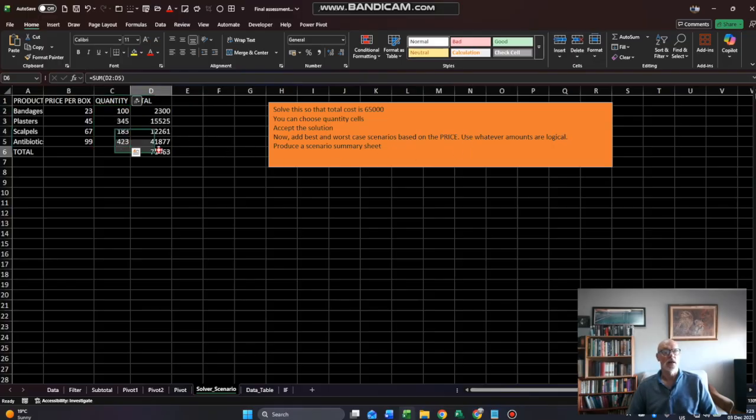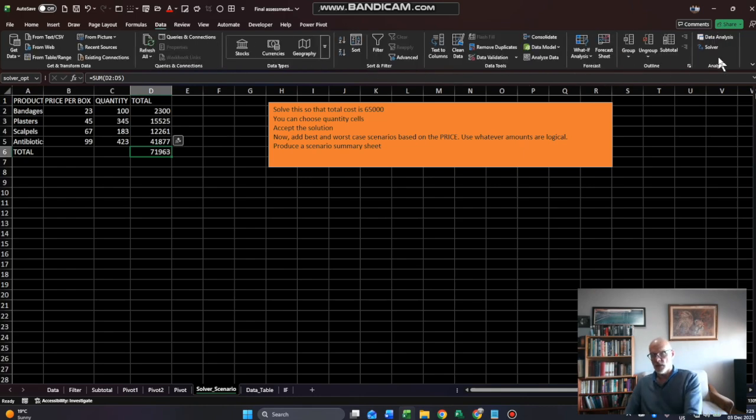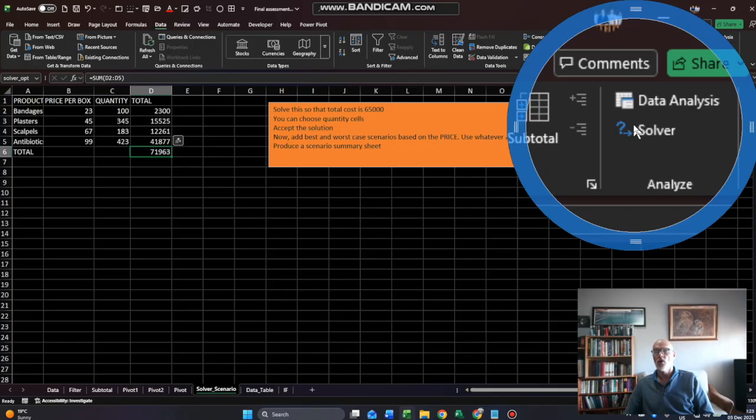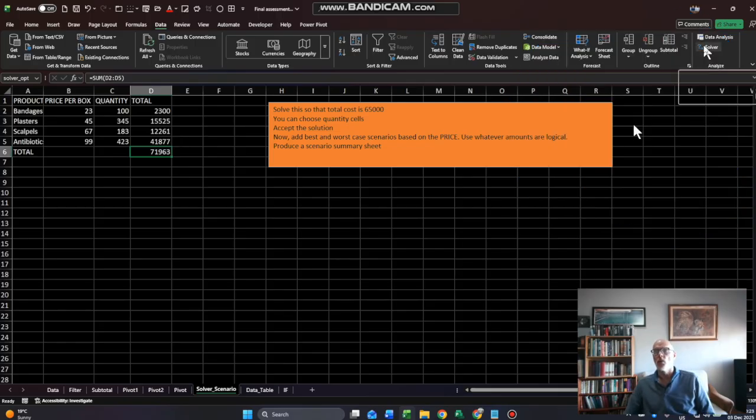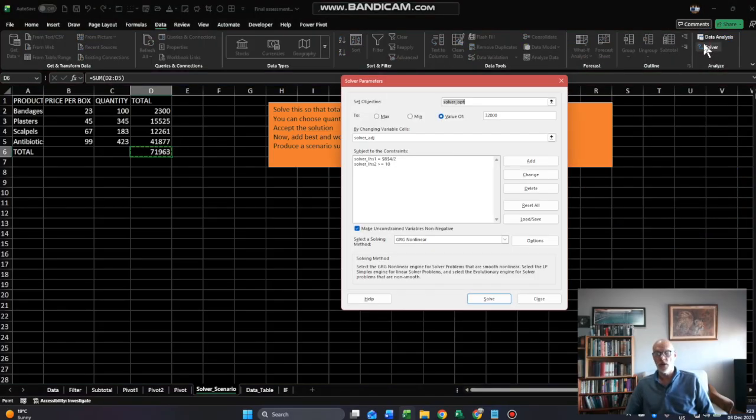So firstly, let's click on 71,963 and we'll go here to data and activate our solver, which if you recall, we had in fact installed. There we go. Solver. Done.